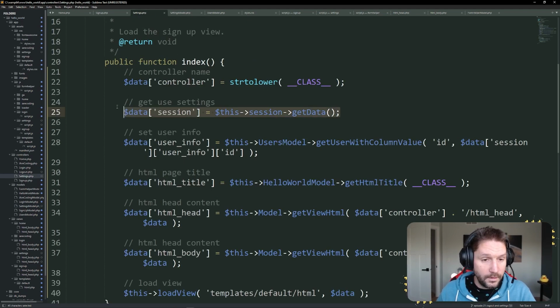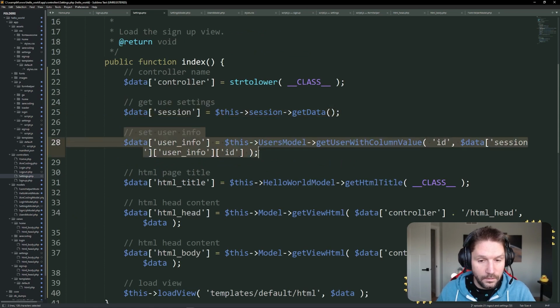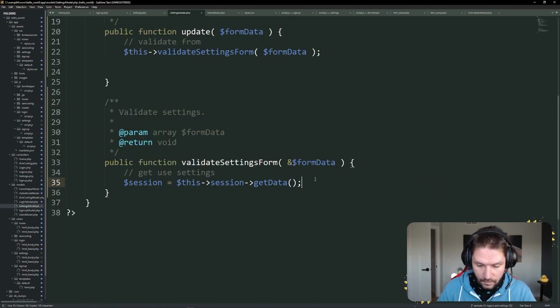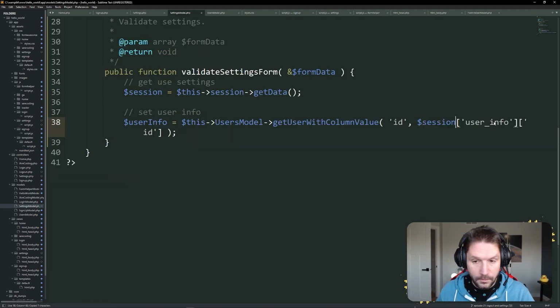The first thing we want to do is grab onto our session data. Call this session variable. So now we have the data from the user session, and we're going to go ahead and do a get user info with that session, just like we did in the controller. Call this user info, get user info with the column ID and the session user info ID value.